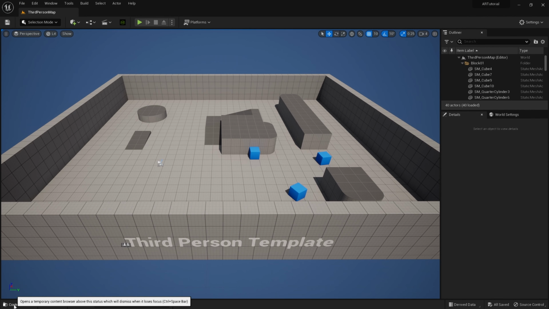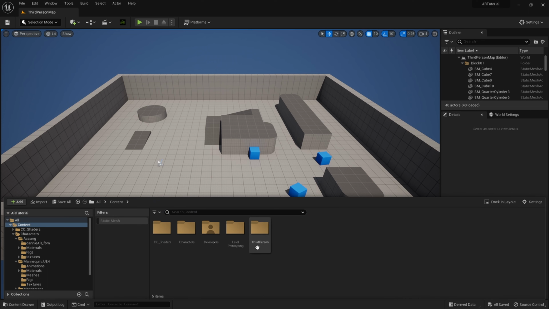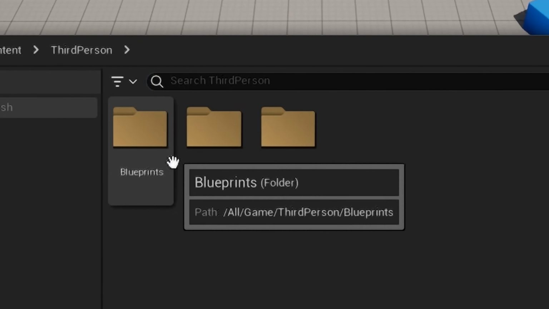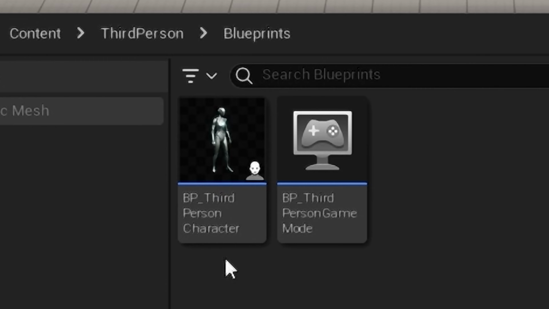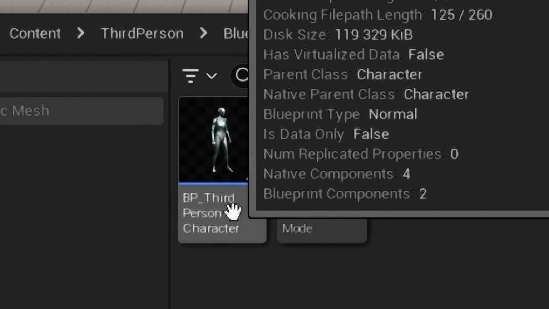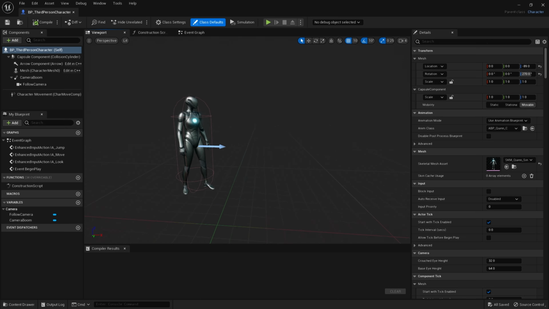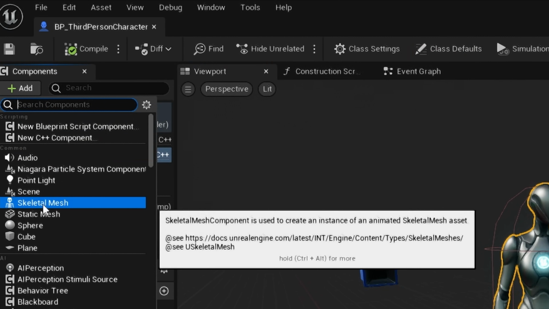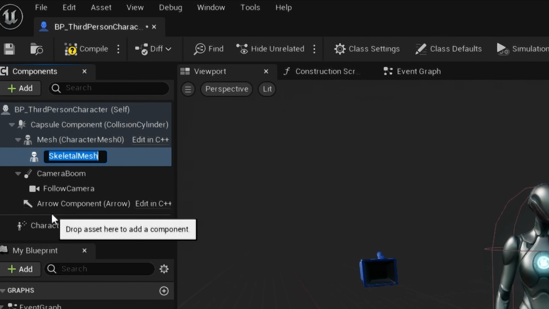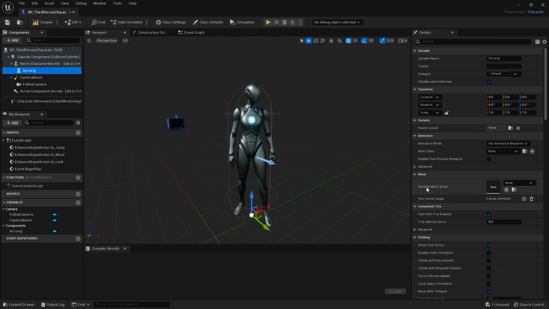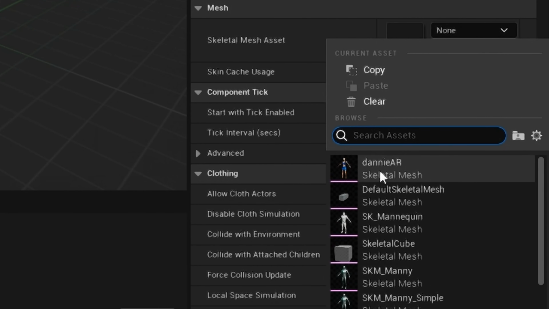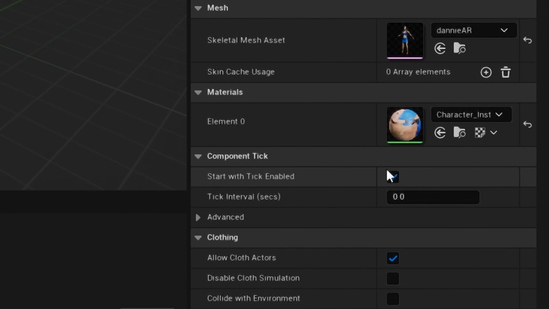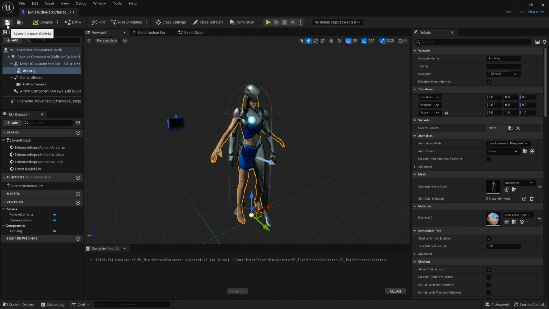Now it is time to do the third person setup. I'm going to go to Content, Third Person, Blueprints. And open the third person blueprint. If we click viewport, we can see Quinn. Select mesh and click the add button and search for skeletal mesh and add. Give this a name, in my case, AccuRIG. I'm going to come over to the details panel, go to skeletal mesh asset and choose my character and hit compile and save.